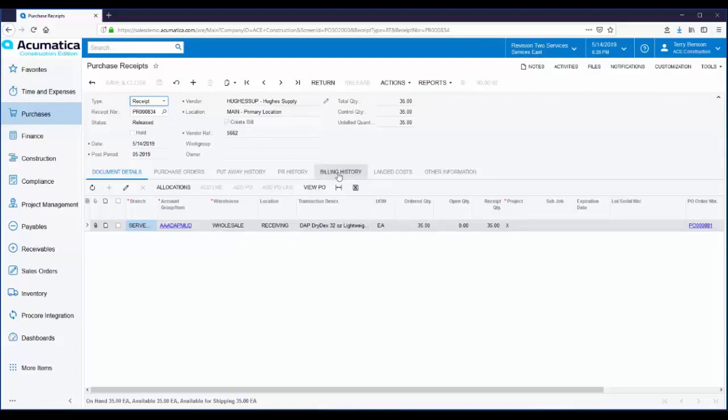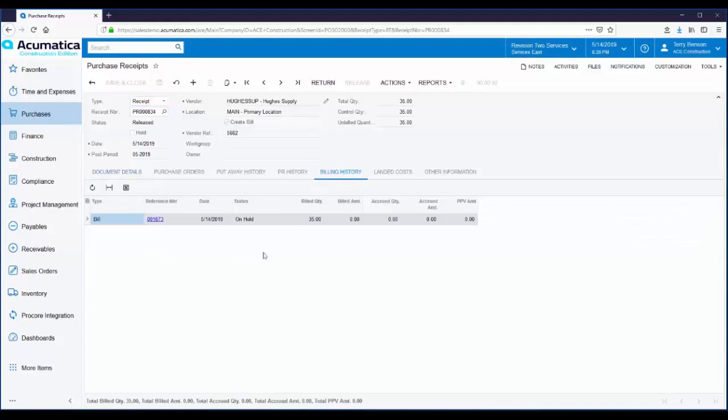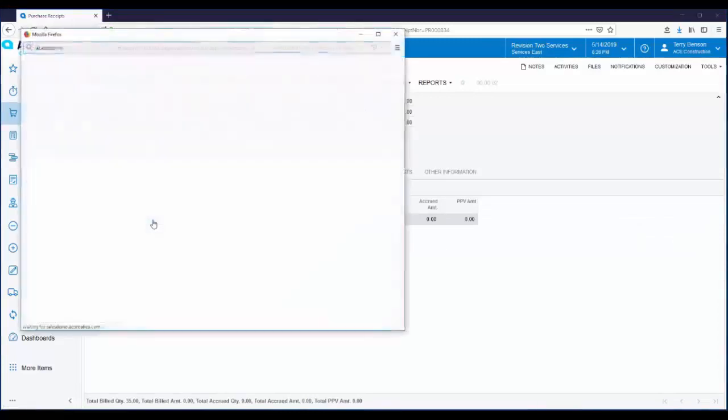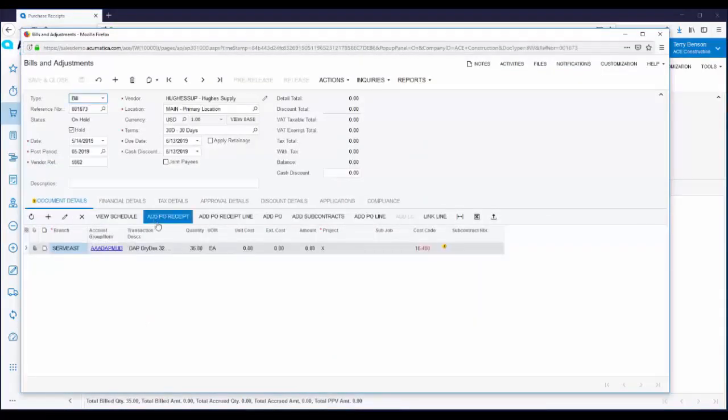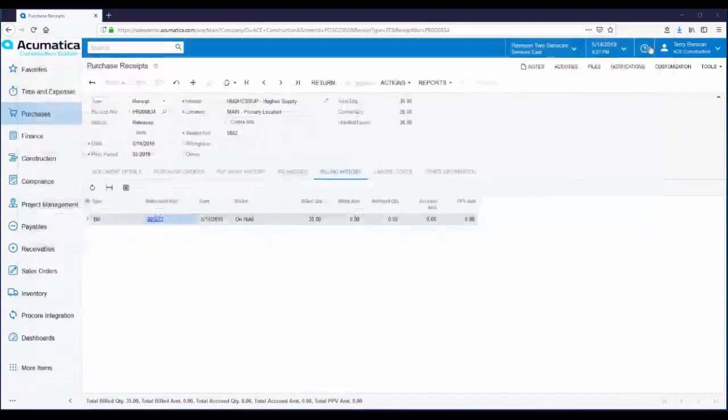From the billing history tab, you can view the details of that vendor bill that was created, and there is a hyperlink to quickly drill down to the transaction. Today, we reviewed inventory items, replenishment, and purchase orders in Acumatica.